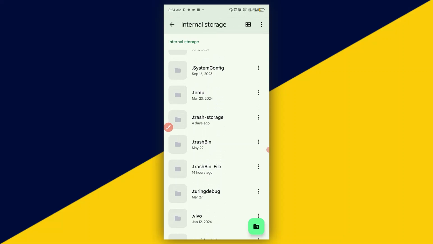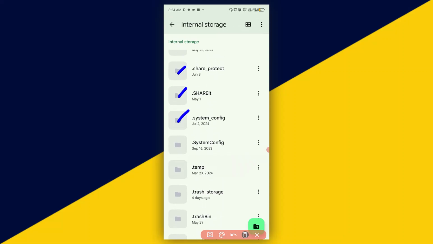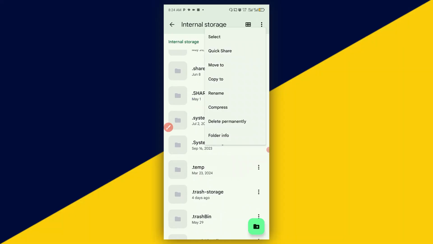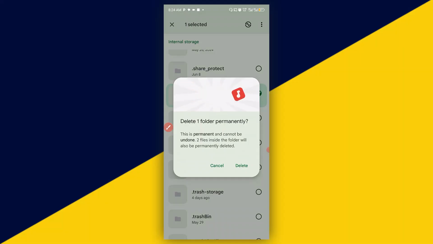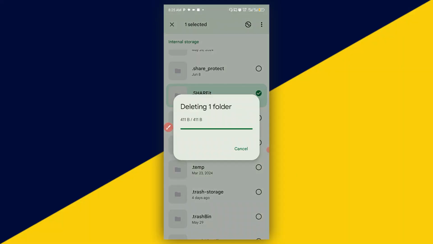So the ones you need to delete are these that are light gray right here, like Shareit right here. All you have to do is click on these three dots, and then you have permanently delete right here. Simply click on that and delete the folder permanently. This is permanent and cannot be undone. The files inside the folder will also be permanently deleted. Go ahead and click on delete and you are done.